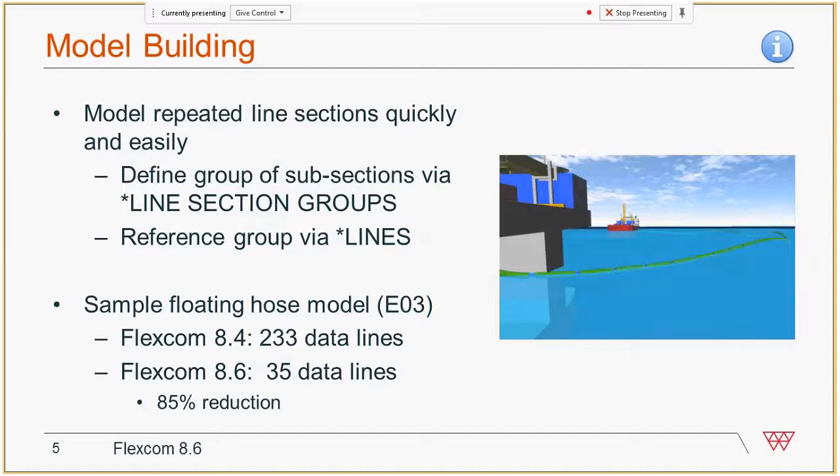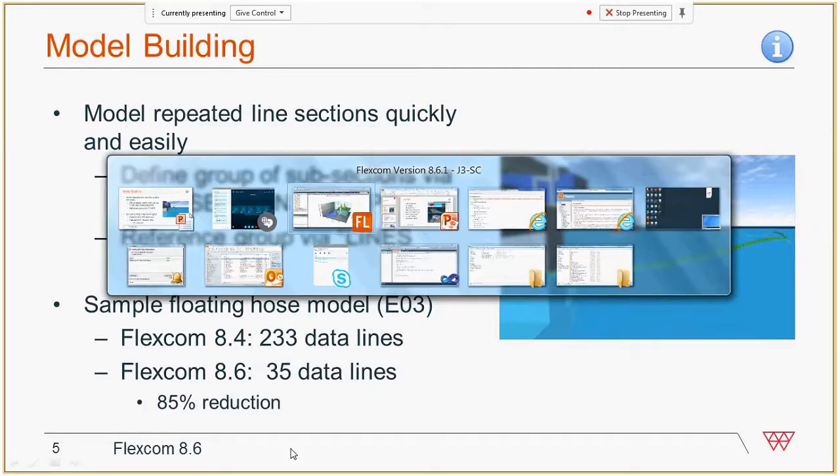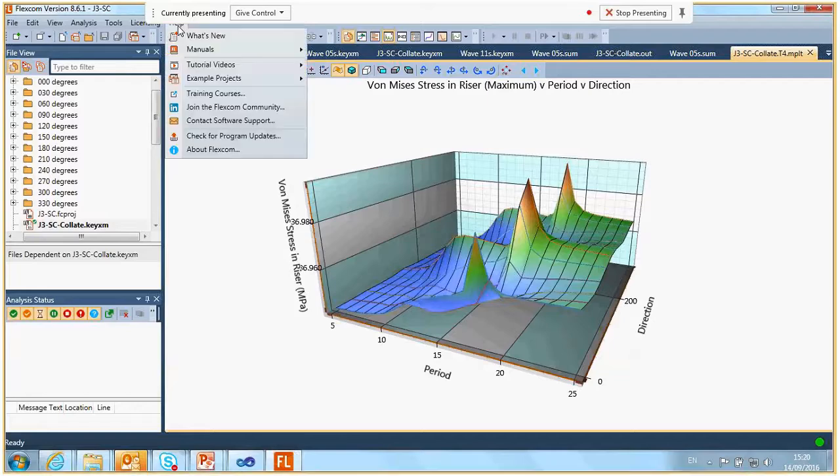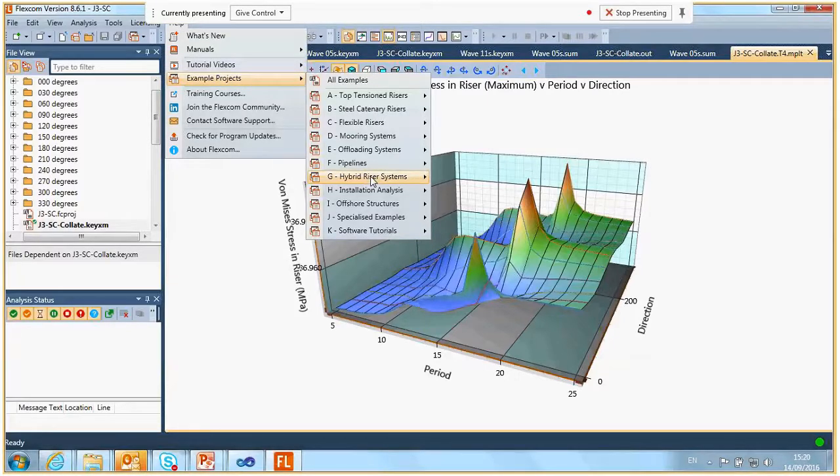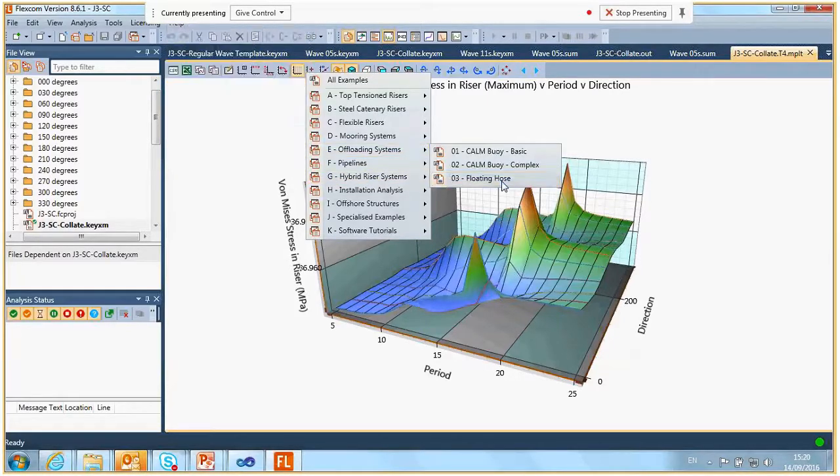groups. So you can define a small section which you can then repeat and reference many times via the lines keyword. So for this floating hose model, which you can see on the right hand side of my screen, that took over 230 lines of data to build in 8.4. In Flexcom 8.6, it's only just over 30 lines. It's very concise. I'll just quickly switch back to Flexcom to give you a demo of it. This is in the floating hose example, which is number E3.